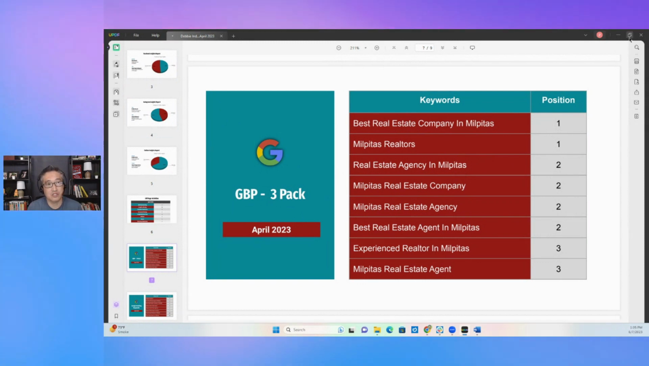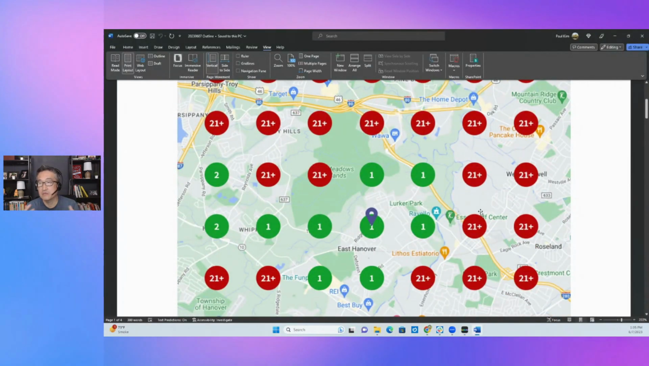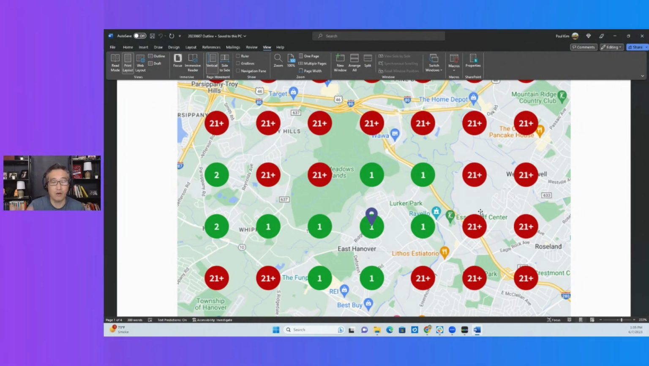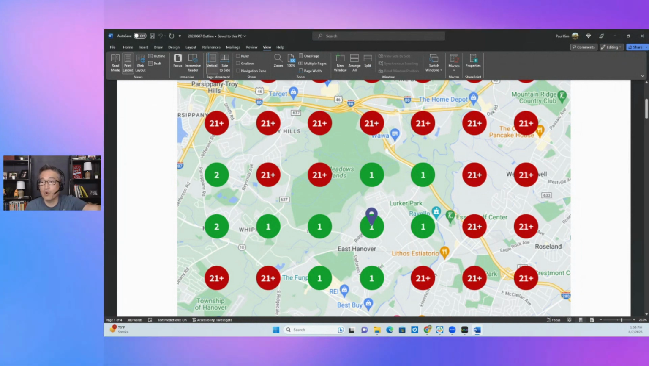The next thing I did was I showed her this map. Because she's more of a visual person, she was able to understand this. And so this is the reason why I wanted to go over the search grid and what this means.